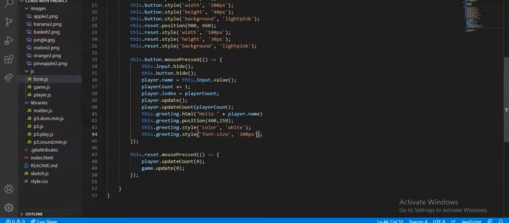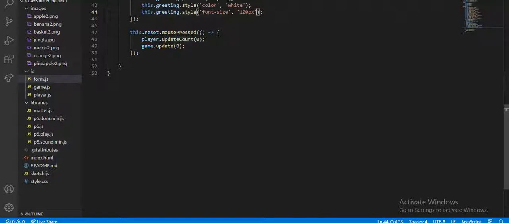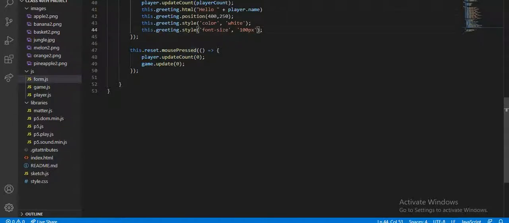So there is greeting.position, where we're just giving a position for the greeting. Then this.greeting.style, we're giving white color, and another this.greeting.style for which size, in which pixel, like that. Some people will be asking what is greeting, how many times you're saying greeting. Greeting is nothing but the hello plus player.name, that's called a greeting. Greeting means we're just welcoming. We can also put welcoming.style, but we just give greeting first.